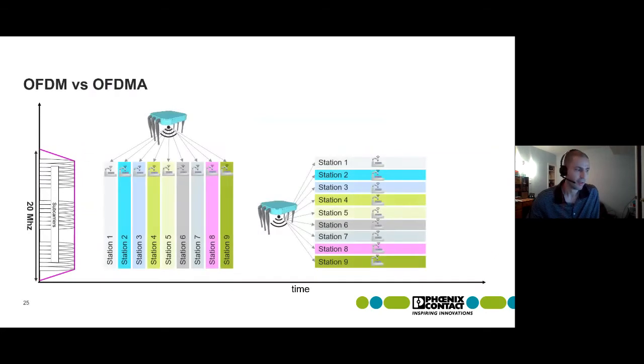So now, with OFDM, you have one device talking at a time, one after the other, so the time slot is much longer. Versus OFDMA, we can have them all on that same time slot here talking at the same time.